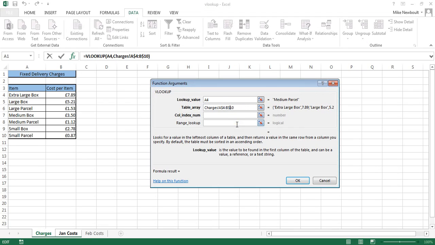These $ signs are called anchors, and it makes these cells stay where they are. This is going to make more sense in a few minutes when we're going to do it again, and we'll do it deliberately wrong, and you'll see what happens when you don't put in your anchor.